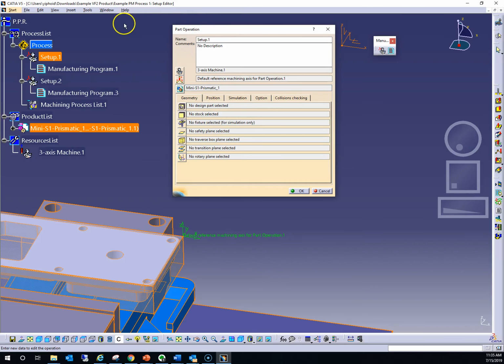So continuing along in the definition of our setup, we've defined the machine, we've defined the machining coordinate system. We need to come down here and define things related to the geometry and the fixturing and so on. Before we do that, there's this third button here, and this button allows you to select the product or part that you're going to be machining.